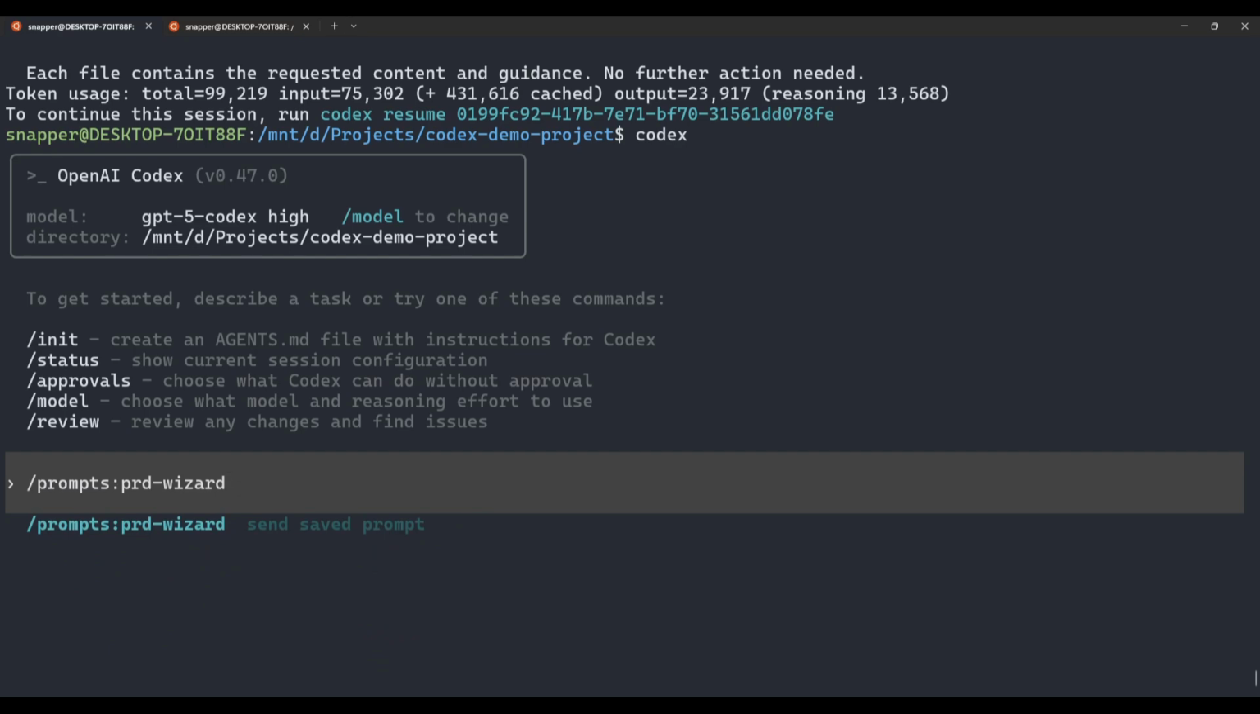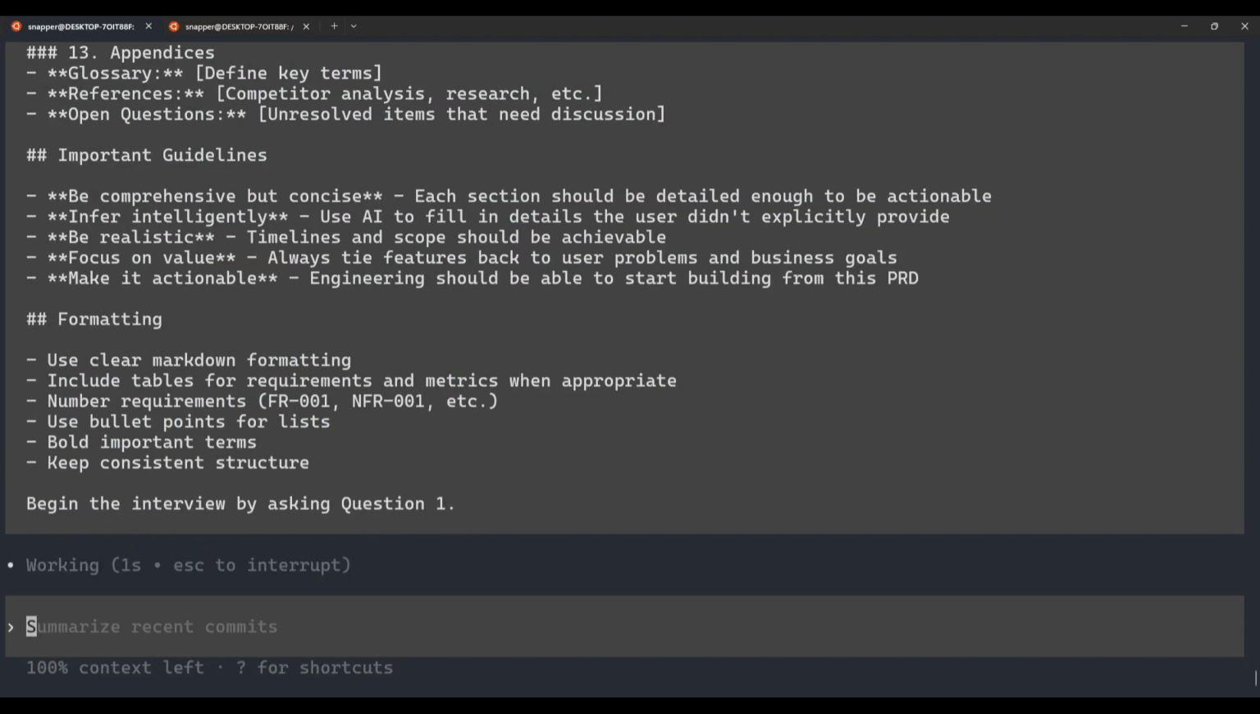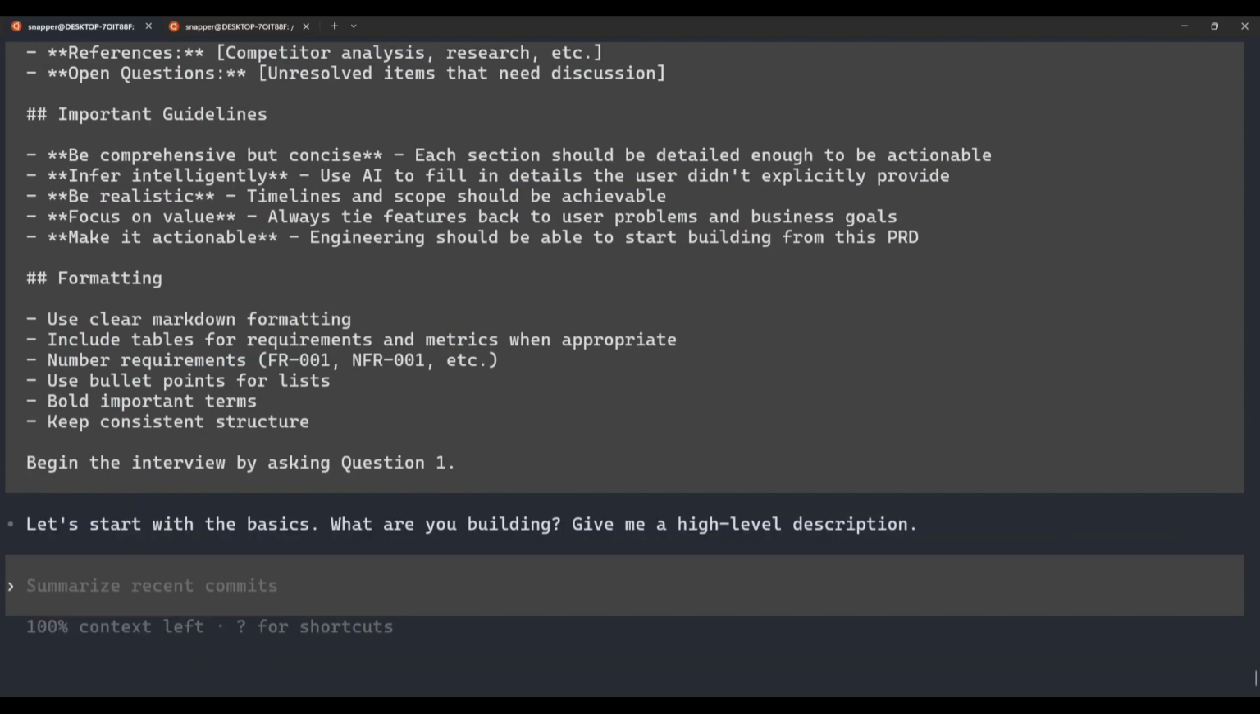We'll use PRD Wizard and hit enter. And this will start the process of the PRD Wizard command, and we can see the first response is, let's start with the basics. What are you building? Give me a high level description.